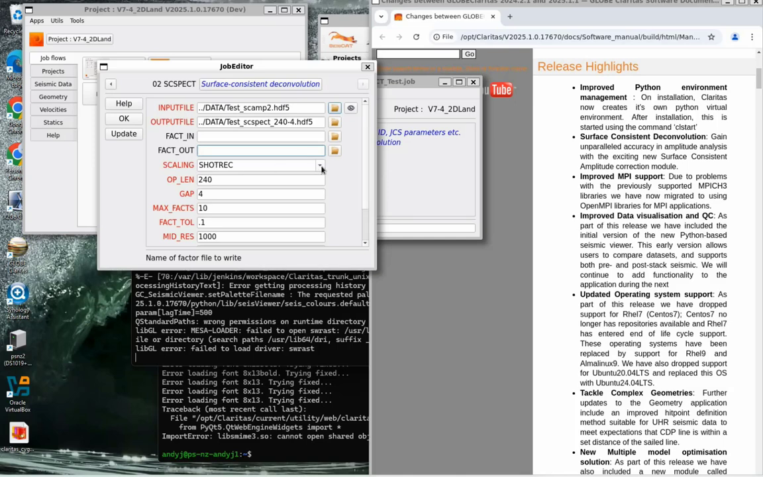In terms of applying the surface consistent decon, we have the choice to apply it only to the shots and receivers, or to all. So we can apply it to shots and receivers, or we can apply it also to the offset, CDP and azimuth factors that are created. We've got control over the operator length and the gaps that we might want to use, and the number of factors to estimate.